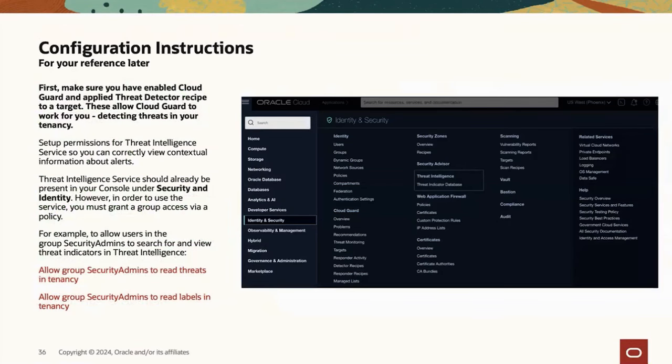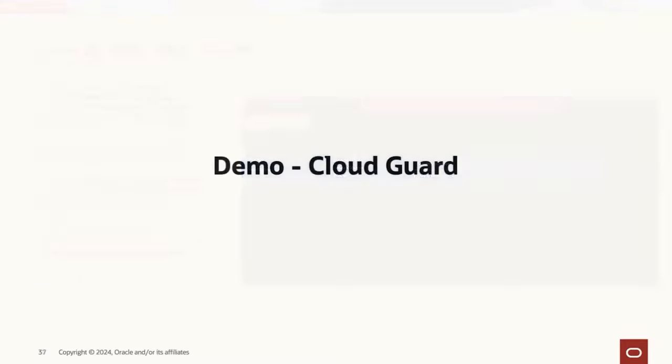The second area where we expose threats is via the threat detector recipe. The detector exposes any potential rogue user in the system. Once this detector has attached to a target, you will need to set up permissions to use a threat intelligence service. So this concludes the slide section. Let me go ahead and do a quick demo.